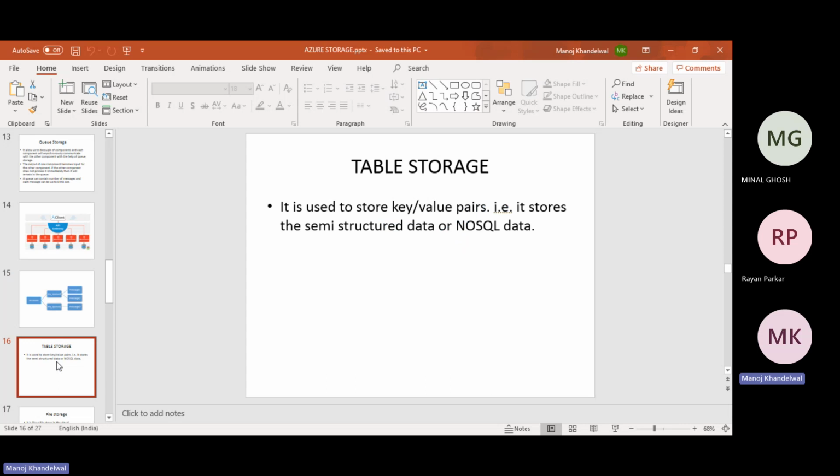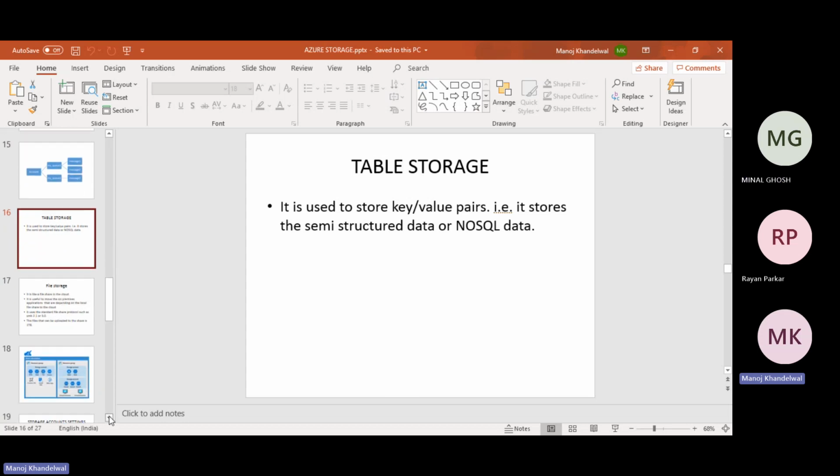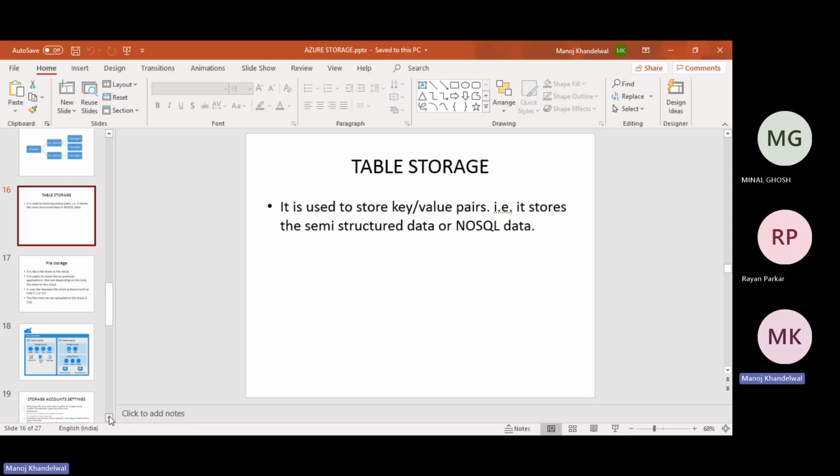And this is table storage. It is used to store key value pairs or NoSQL data, semi-structured data. The name is table, but it's not actually a table. It's used to store key value pairs. We also call it NoSQL data. That is another name. We have seen that, right? Yes, sir.